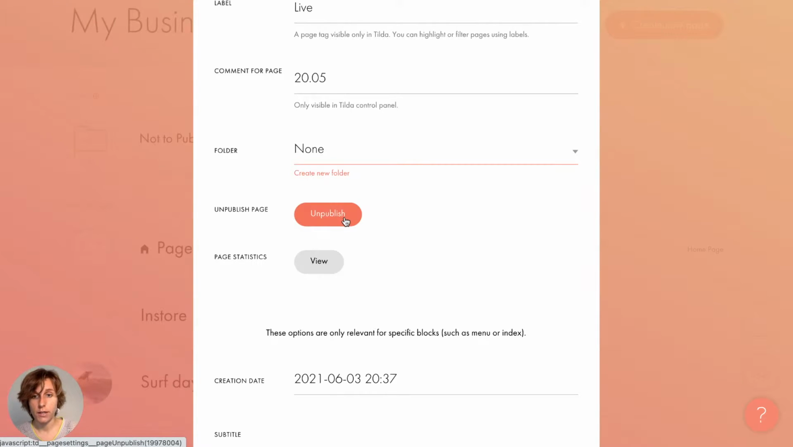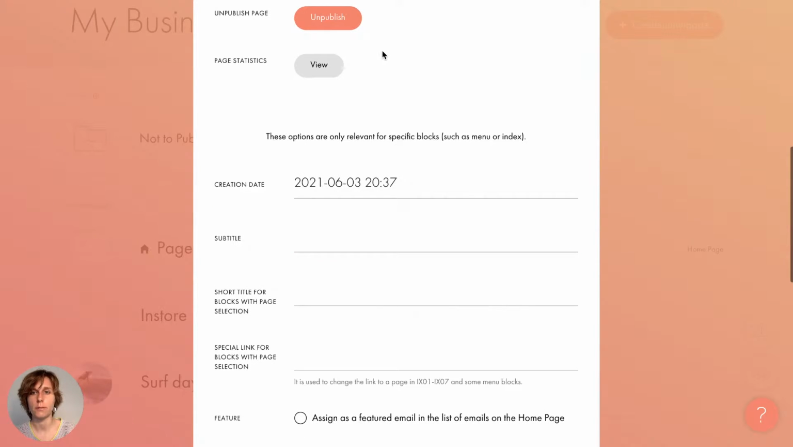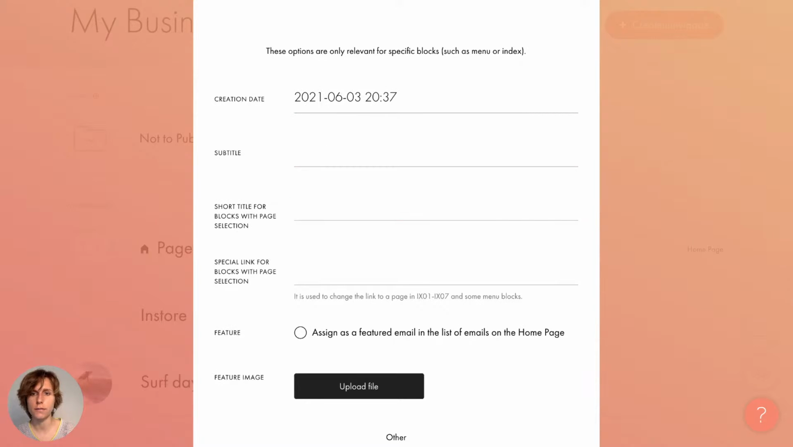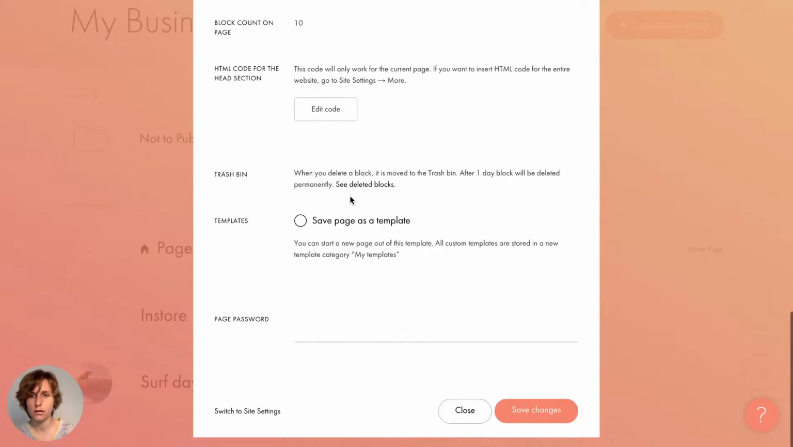It's a very important button that helps you unpublish the page in case you don't want it to be live anymore. Here you can check the page statistics. Here are some of the settings for the blogging and other specific things. All right, so yeah. And the last interesting thing I wanted to share with you is that every page that you design, you can use it as a template.